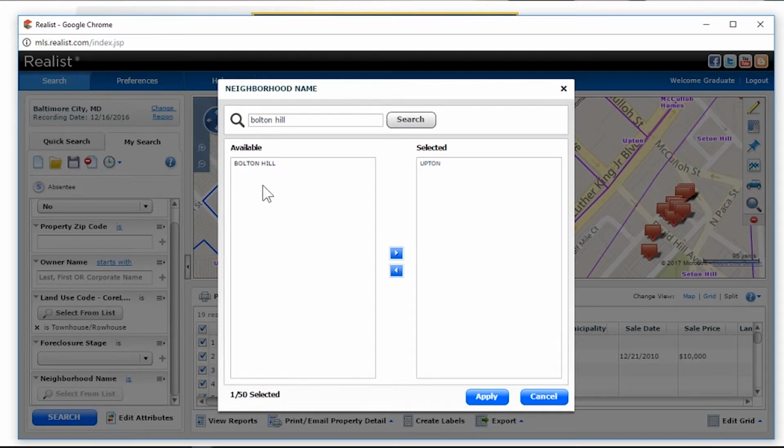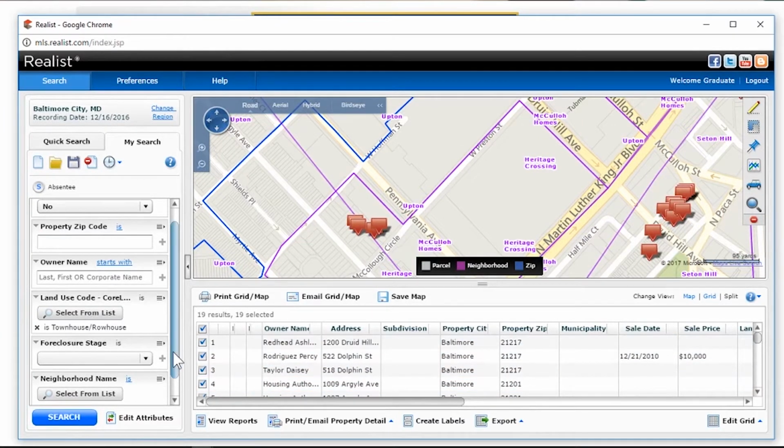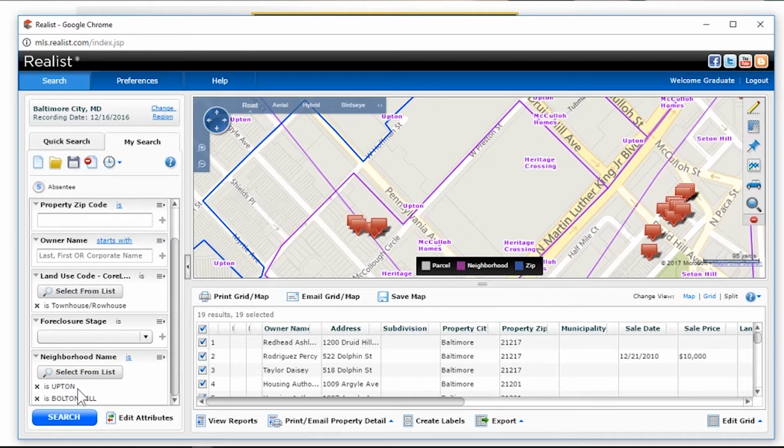Click search again. You'll notice it appears as an available neighborhood. I'm going to click on it, again using the arrow to move it over to selected. I now have 2 neighborhoods that I've selected, so I'm satisfied with that. Again, you can pick multiple neighborhoods at a time. I click the apply button. You'll notice that those neighborhoods appear here.